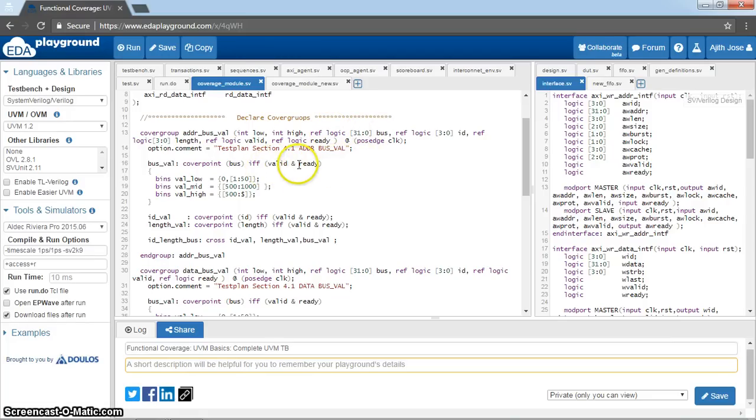The AXI protocol says that every signal here is valid only if valid and ready signals are asserted. The valid is asserted from the source and the ready from the destination. So this is protocol specific. Only if valid and ready are asserted are all these fields valid. Thus, in the cover group I am passing the bus, the ID, the length, and the valid and ready fields as reference fields.